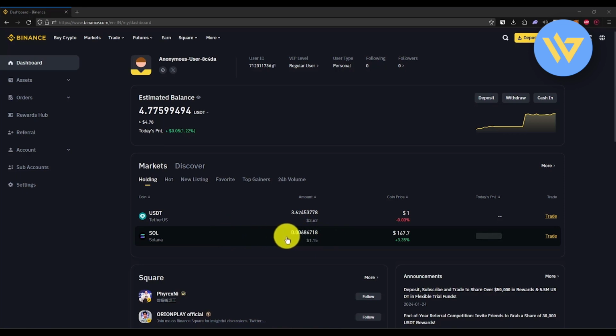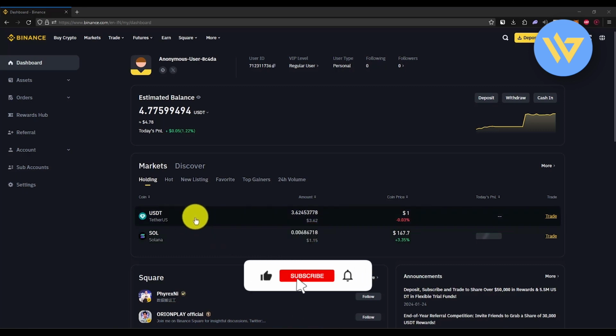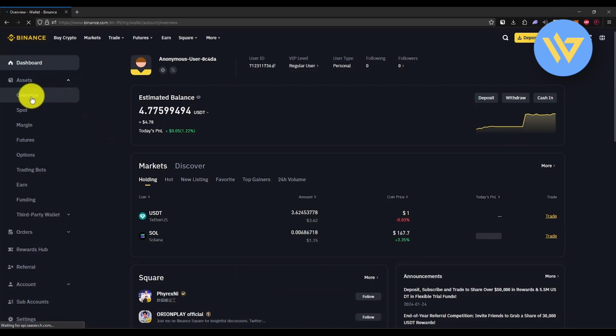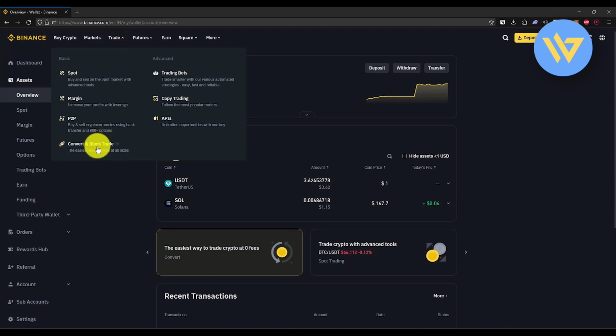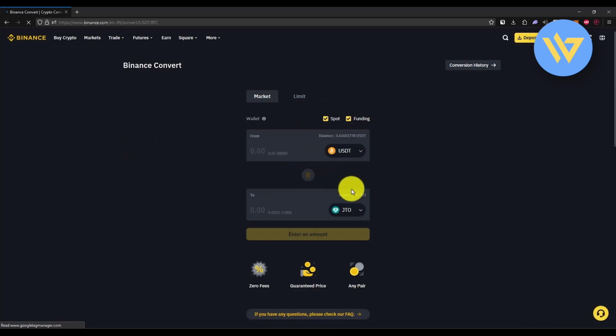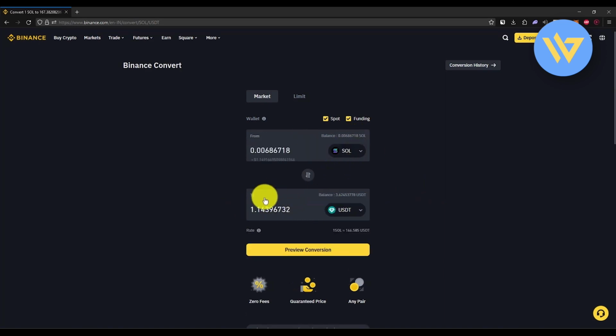Now once your Solana is in your Binance account, the next step that you have to do is convert this into USDT. So what you have to do is just simply go to the asset section, go to the overview, and right over here, just simply go to the trade section, click on convert, and right over here, at the very top, just simply choose Solana, and at the bottom, choose USDT. Now search for Solana right over here, which is going to be this one. Then choose the max amount of balance, and then it will show you how much USDT you will be getting for this amount of Solana. Just simply click on preview conversion, and then complete the conversion.